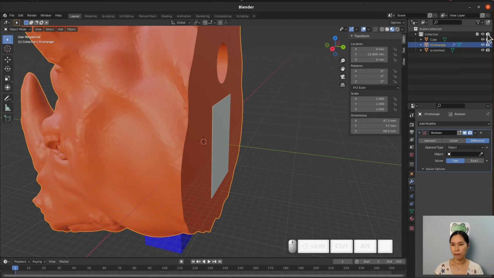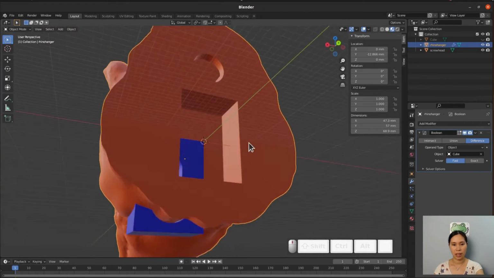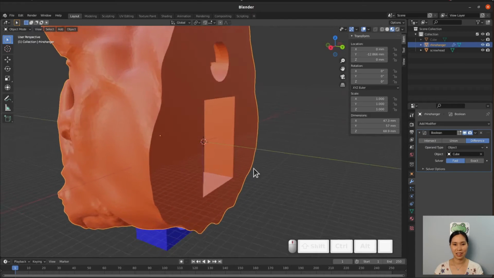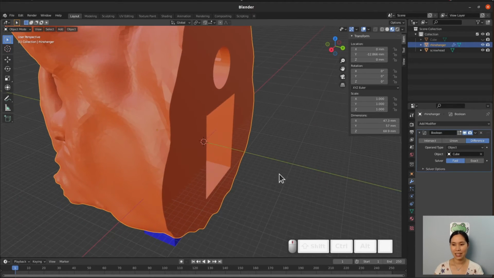So if you hide the cube now, sorry, we need to select the cube also. Okay, the cube is the one we want to cut out. So now it's done. If you hide the cube, you're going to see that it's an empty part of the rhino head. Okay, but this is not yet confirmed. We have to apply it.